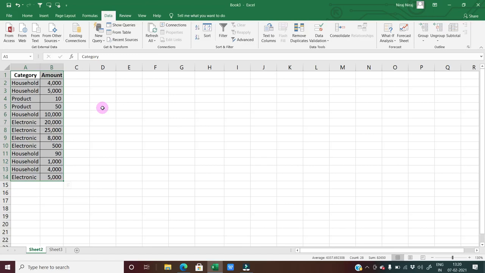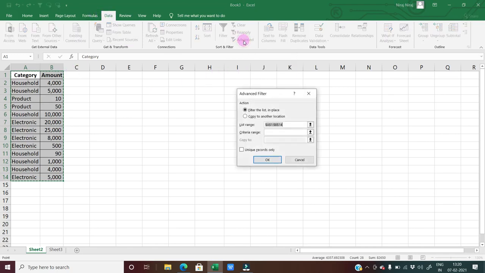Adding a bonus tip for the day: if you want to use auto filter, say for example this data has been given to you and you want to use an auto filter option, you have to go to Data, then to the Advanced option. Say for example you want to filter your data by only two items, like household and product. So you select this entire data range. You go here and select this entire thing, and you can see a dotted line coming here.